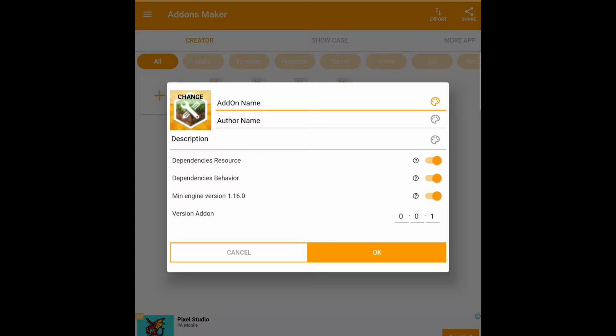And then the other option is you want to give your add-on a name. So here I'm just going to call it custom hearts, but you can call this whatever you want. I just made custom hearts, so this is what I'm calling it. And then the author. So here, just put your name. So here I'm just gonna put my name.